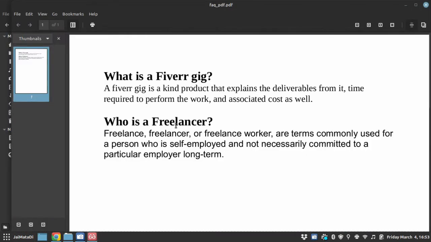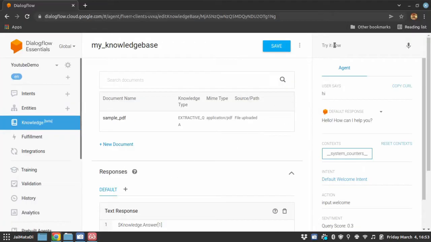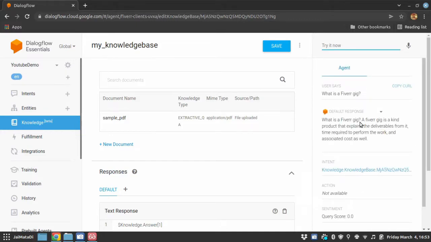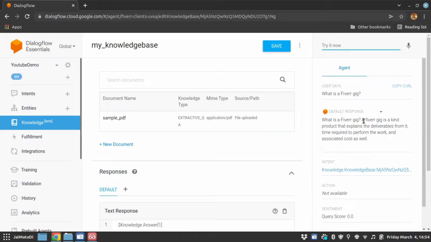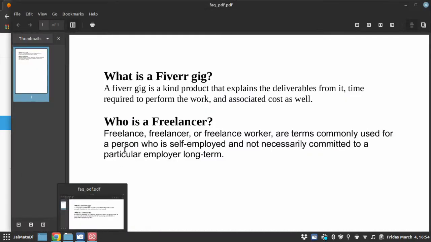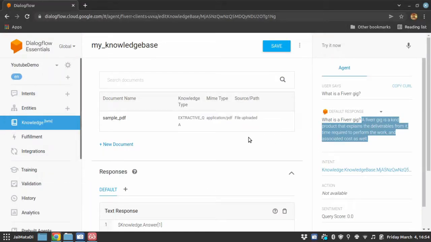Let's see first our question and let me fire this question in the console. Okay, you see a knowledge base is triggered, and you can see we got response from knowledge base. This is the same response as this. Okay, so this is how knowledge base works with PDF. Let's insert a new document.